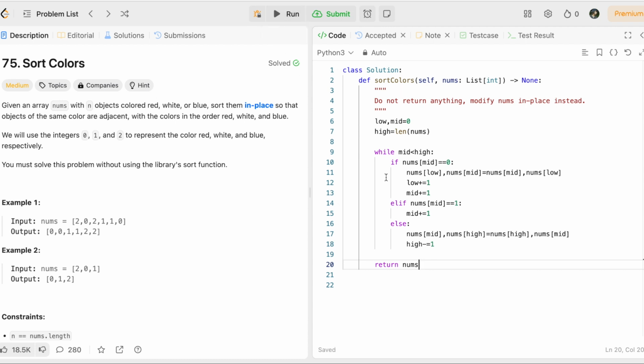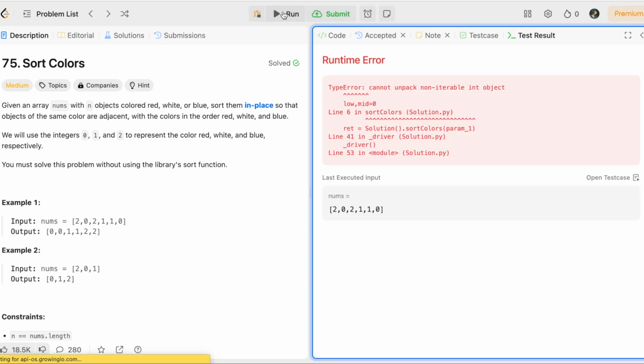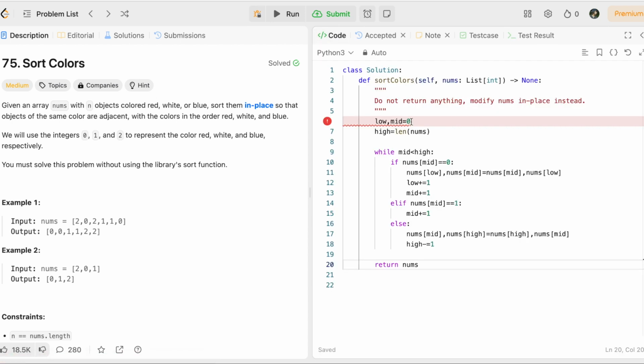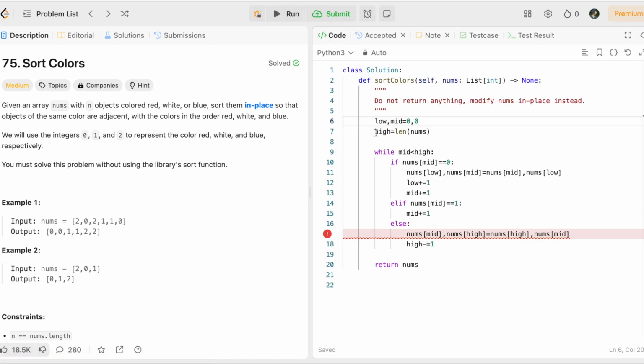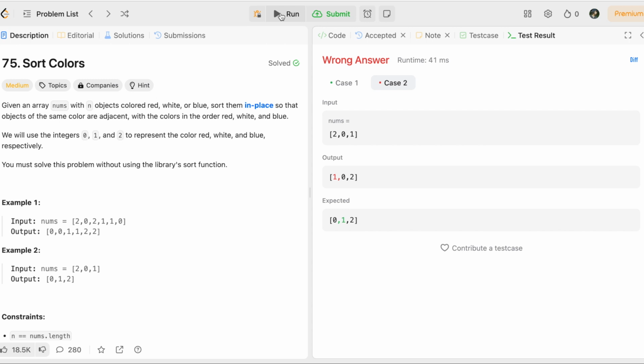So this is our final algorithm. Okay, sorry, I missed out here. We have to initialize low and mid as 0 and 0. Okay, so low is 0 and mid is 0. And I think I'm missing one more thing, that high should be the last index, right? So it should be length of nums minus 1.